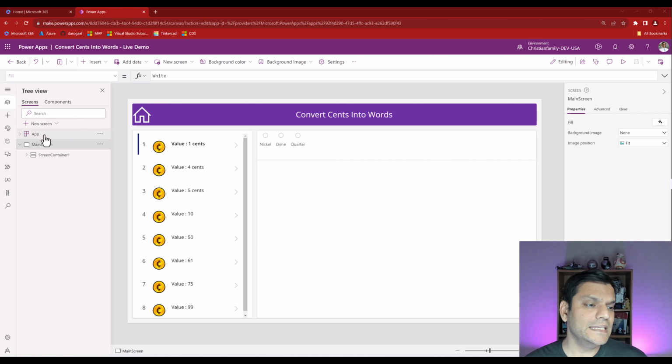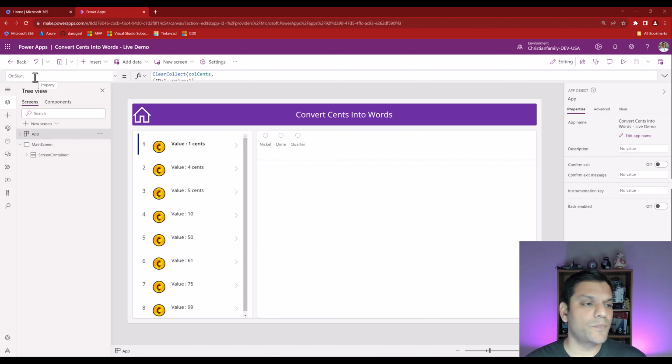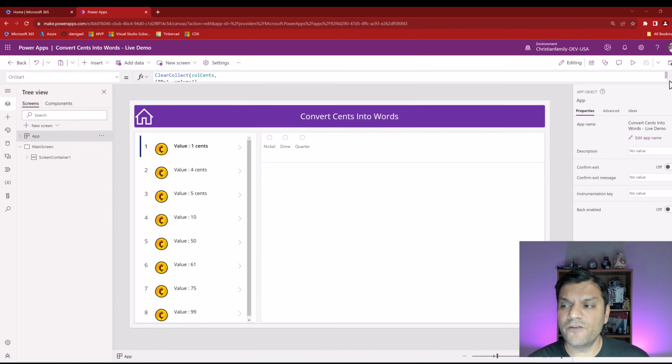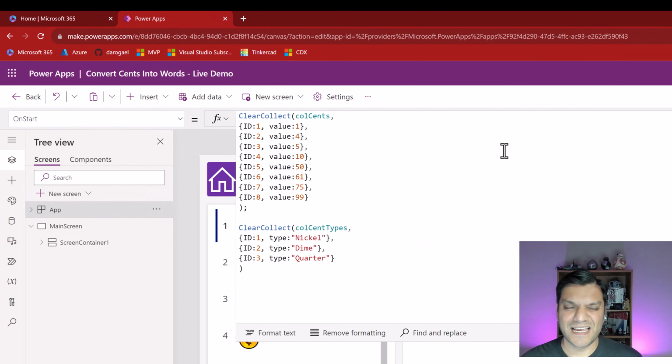First of all, in the app's OnStart Power Fx function, I've gone ahead and created 2 collections. The reason I've done this is because right now I want everything inside the app. Let's face it, I could have connected a data source which would give me all of this, but for the sake of this demo, I just wanted all the data here. By the way, a full copy of this app is available for you, and you can take a look at that in the description below.